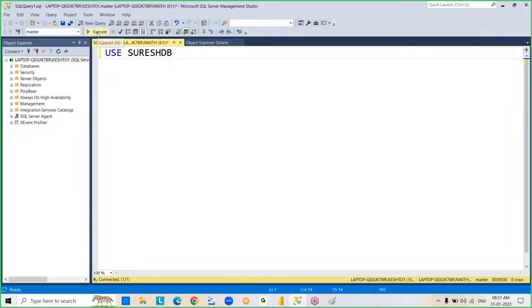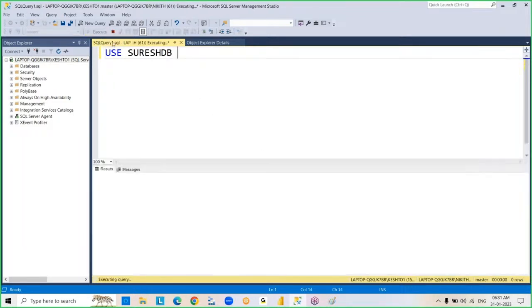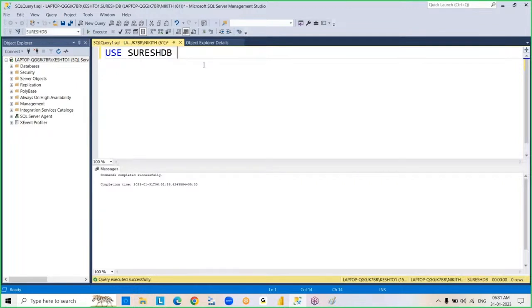See here, you have the Execute button. Click on this. So what happened now? You connected to Suresh DB. After doing this task, after connecting to your database only, perform other types of operations. Perform the remaining operations.